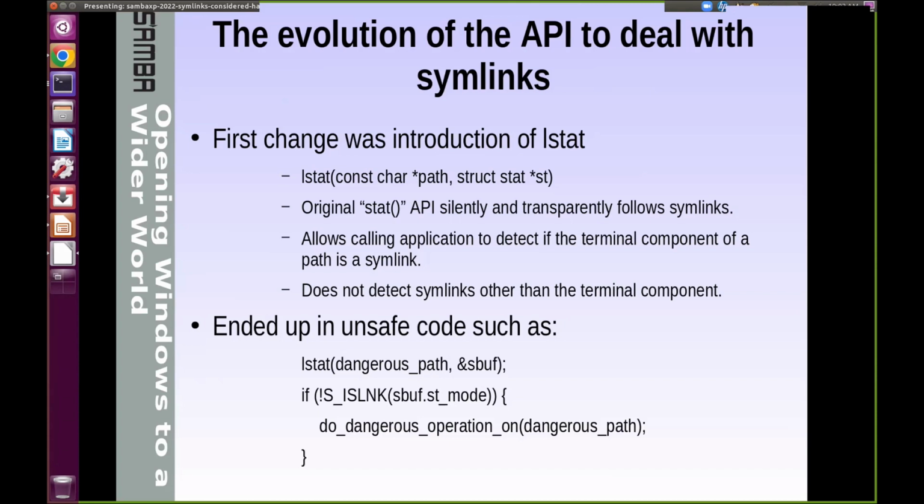And as Volker already pointed out, it only detects a symlink in the last component of the path, the yo-yo-ma.mp3, if you look at my previous example, not in the home Jeremy music. Home, Jeremy, and music, all of those could be symlinks. lstat wouldn't know or tell you. So how is this easy to get wrong? And it really is easy to get wrong.